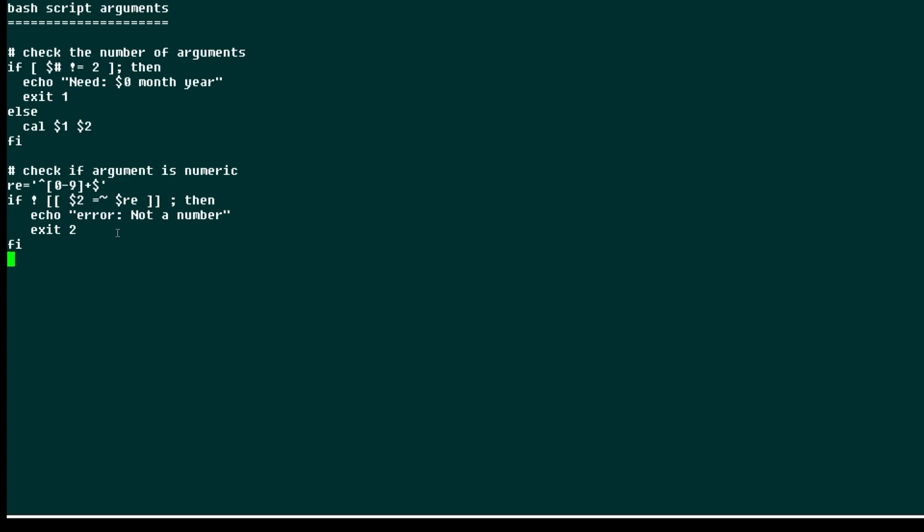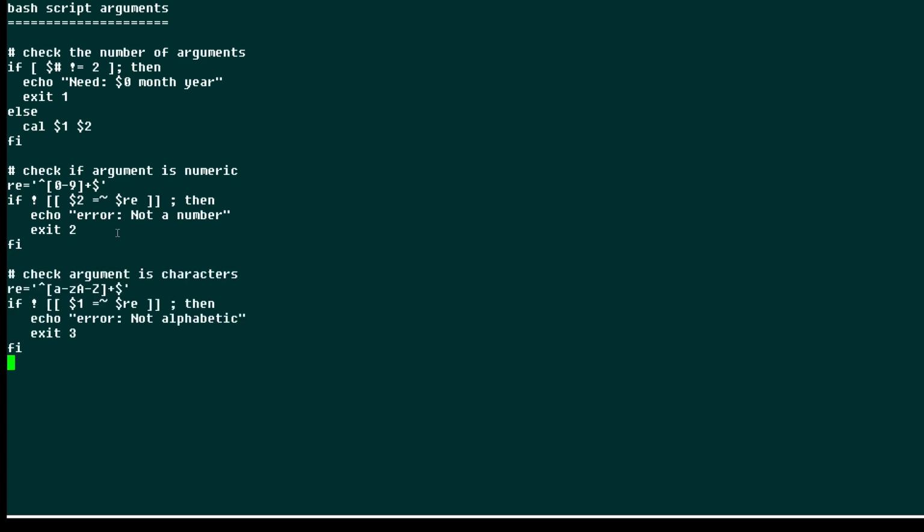Now here's our third example. Here we're checking whether an argument is characters, and it doesn't matter whether they're uppercase or lowercase, or what order they're in. They just have to be any of these letters and nothing but those letters. And again, we check: if it's not all characters like that, then we're going to issue an error that says not alphabetic and exit with an error code of 3.